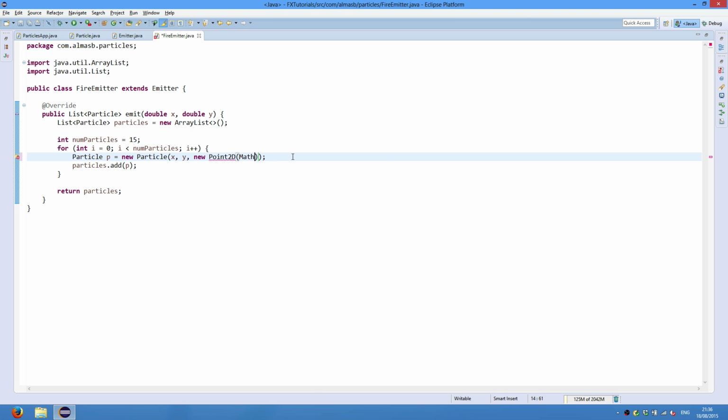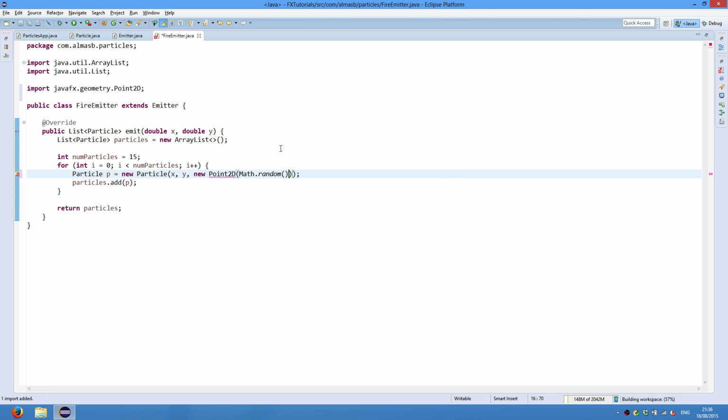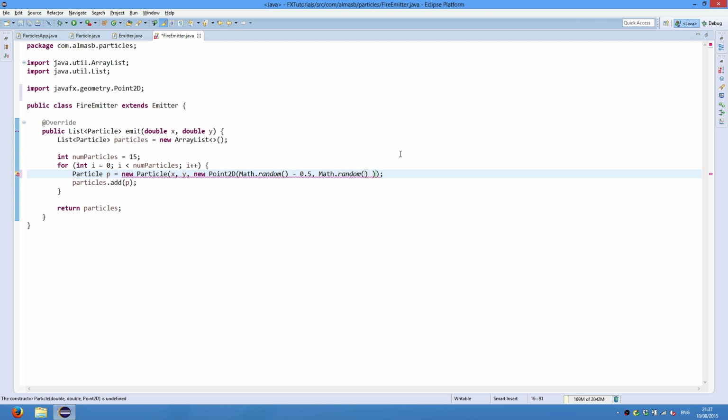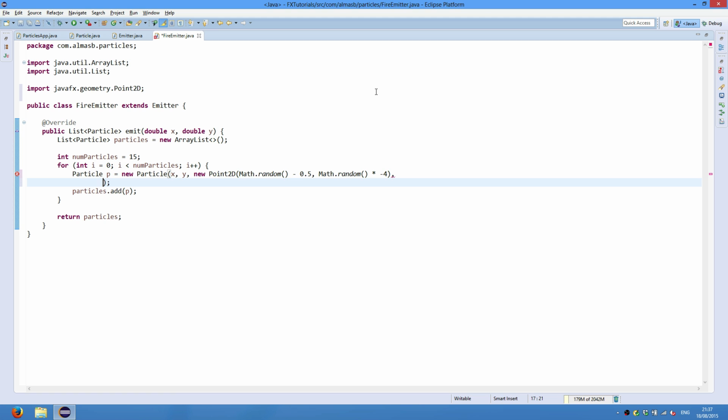Math random should do. So that's for the x direction, although this gives us value between 0 and 1, so we need to subtract 0.5 so that it also sometimes goes to the left instead of just going to the right. As for the y value, we need to make the particle go up significantly, and we'll also use a random value, because we don't want all particles to have exactly the same velocity. And multiplied by -4 or something. Those values will need to be tweaked at runtime, really, so that you can actually see how it performs.